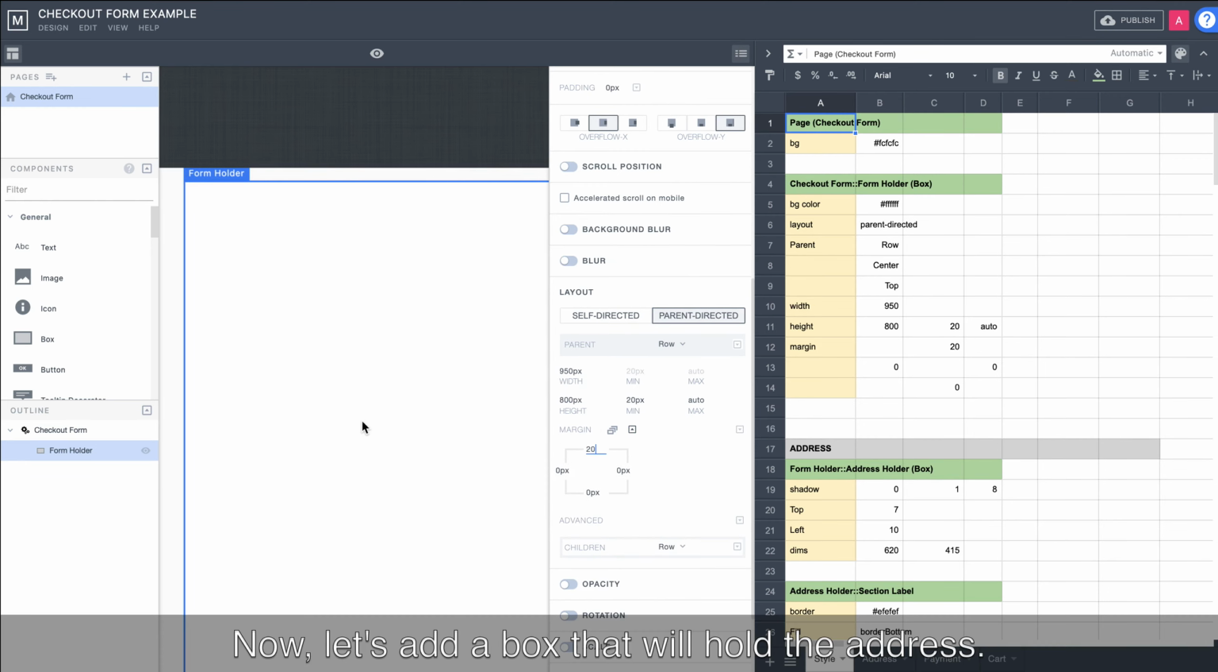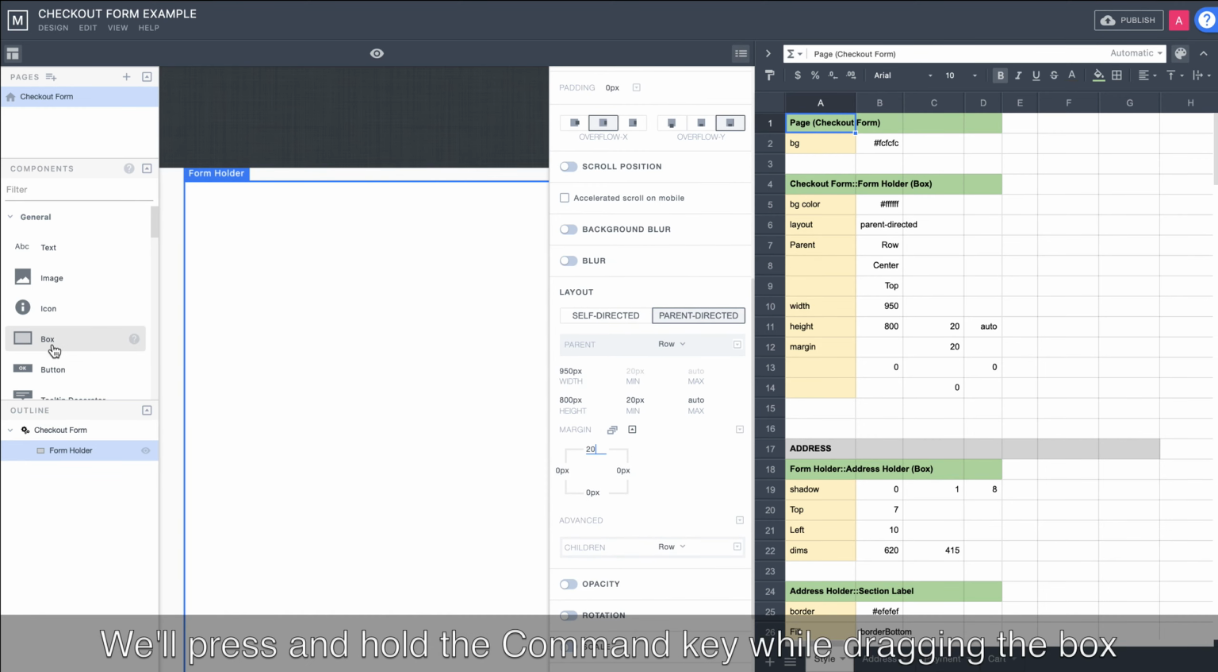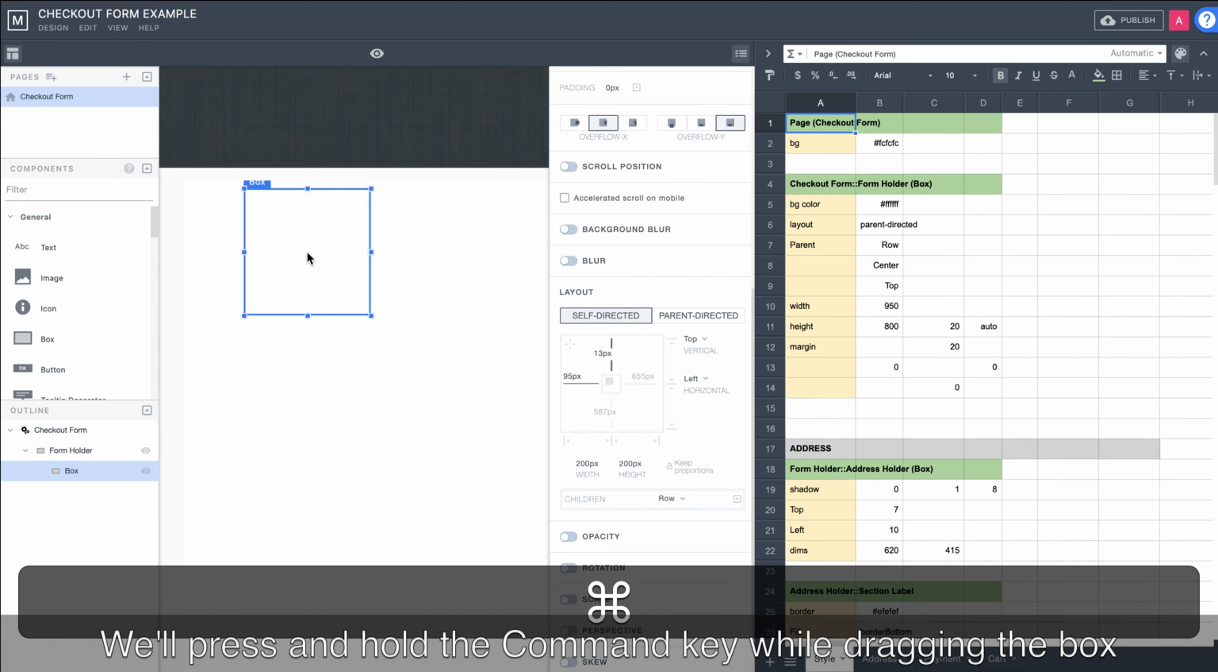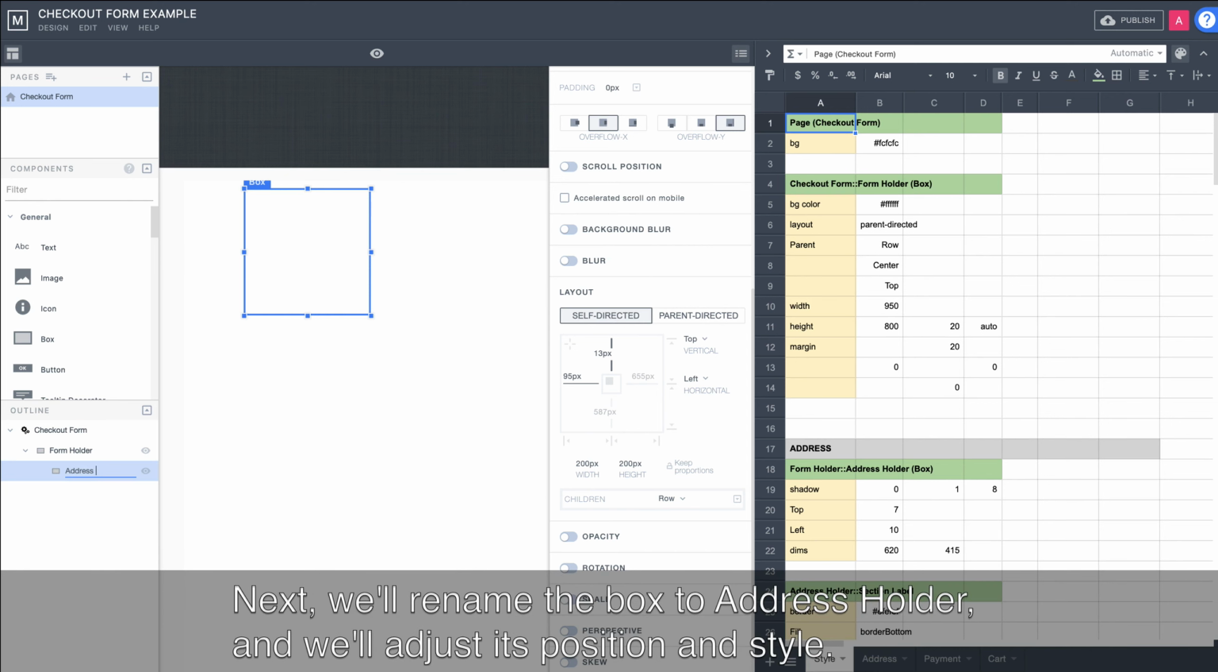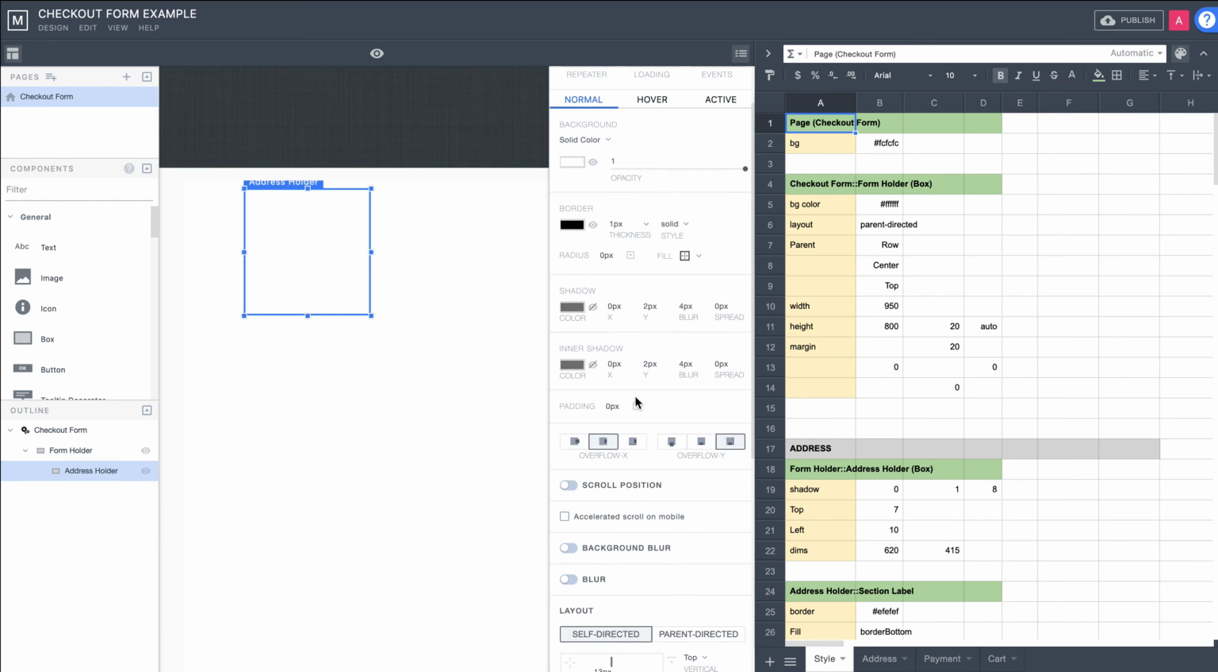Now, let's add a box that will hold the address. We'll press and hold the Command key while dragging the box, to drop it right into the form holder. Next, we'll rename the box to Address Holder, and we'll adjust its position and style.